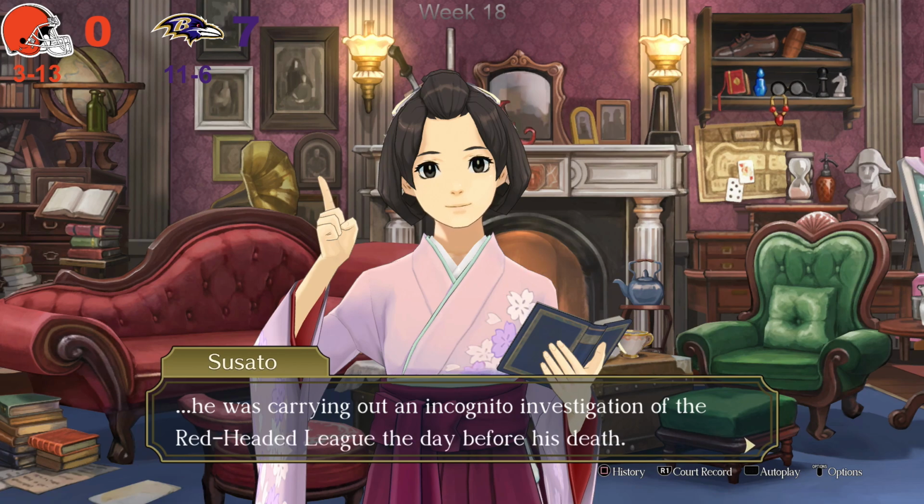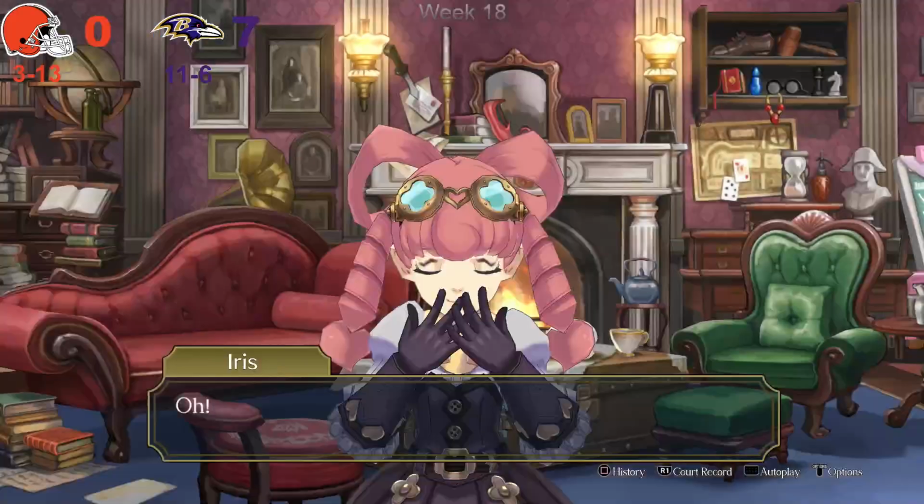I forgot the freaking Redheaded League, man. I went mad when I first saw freaking red hair on Sholmes. I'm pretty sure that's happened. Yeah, that was like the beginning of the case.